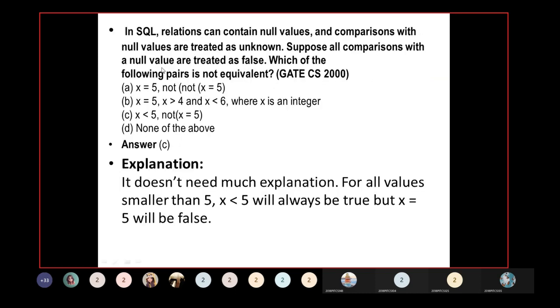Next question, in SQL, the relation can contain the null value and comparisons with the null values are treated as unknown. Suppose all the comparisons with null values are treated as false. Which of the following pairs is not equivalent? So the question is, in SQL, the relation can contain the null value and comparison with the null values are treated as unknown. Suppose all comparisons with null values are treated as false. Which of the following pairs are not equivalent?